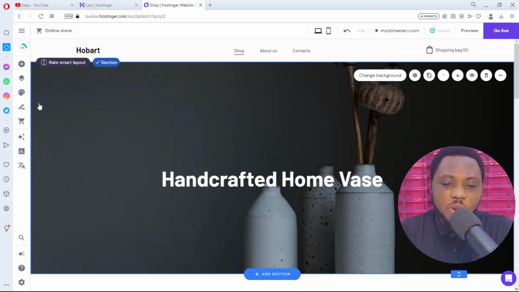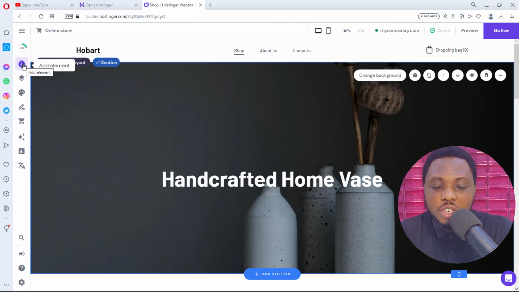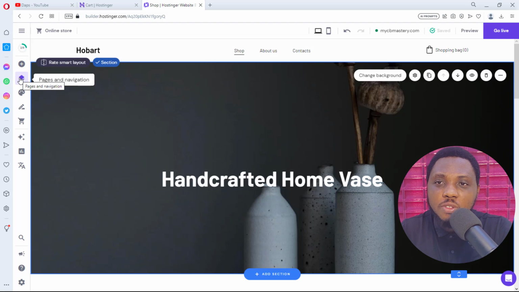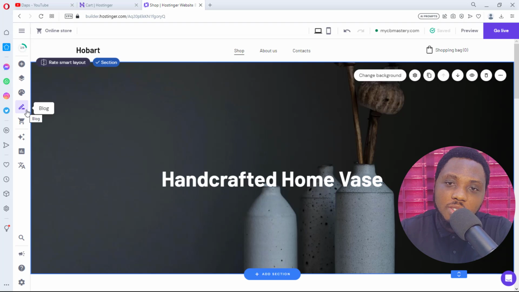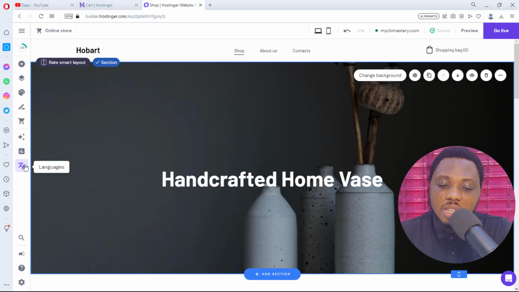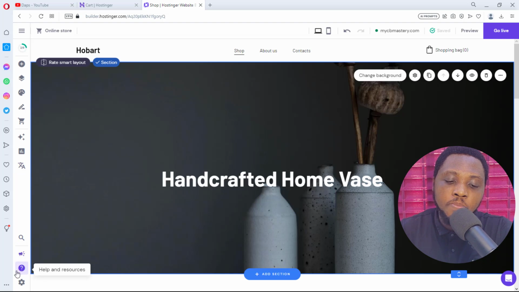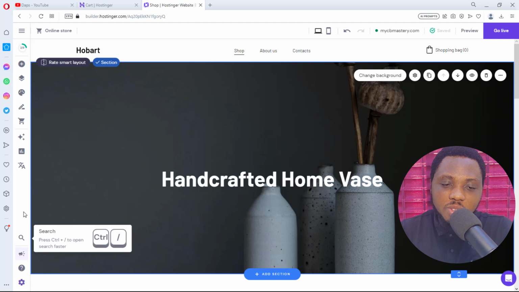You will see that we have quite a number of options here by our far left. If you hover around all these things, you see this button is for you to add a new element. This one here is for pages and navigations. This one here is for website style. So we're going to walk through all of these things. This is a blog in case you want to add a blog to this. This right now is for our online store. This is also for our AI tools. This is for analytics. This is for our languages in case you want to change your website to different languages or other things. So we see some other further settings down here. So website settings, all those things are there.